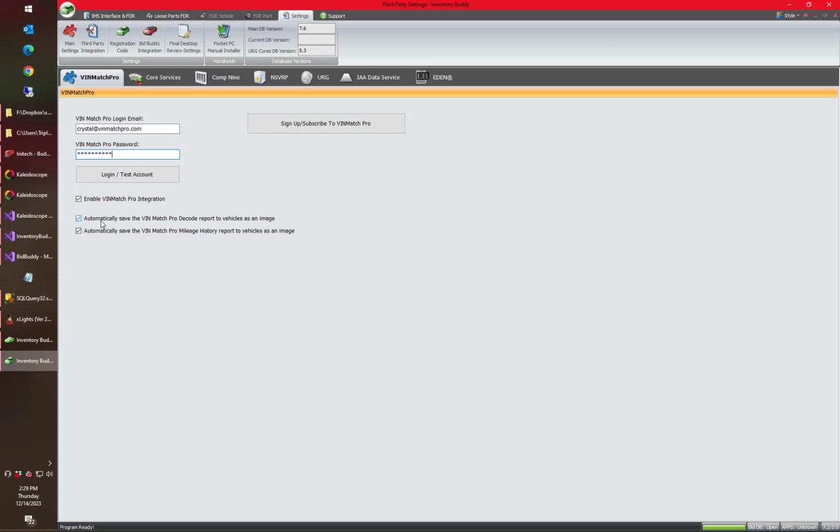And then it'll also automatically check off these. It's going to create an image that saves to your vehicle record of the report itself and an image of the history report. So when you upload the vehicle into your PowerLink or Pinnacle system, it's going to put an image on the vehicle to prove what the build sheet was and to prove what the mileage history was on the car. You also need to go to the website, though, and enable a setting on their website.